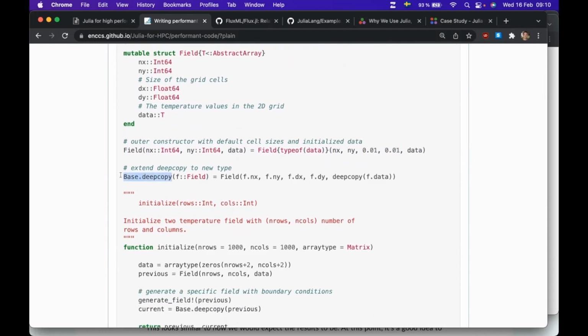Here's a way of extending a method that already exists in the base library. So base is always loaded. Everything is in base: plus, minus, sinus, exponentials, all the basic language features. And we can add a method to the deep copy function, for example, accepting a field type. And what happens then? It gives you a new field with the same parameters as the field that you pass in, plus a deep copy of the data field.